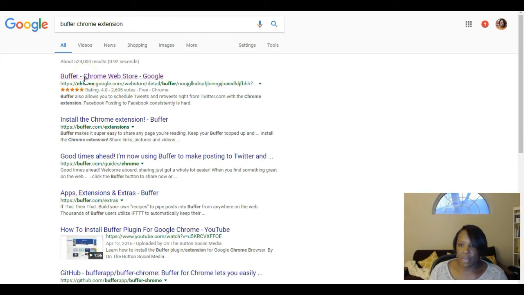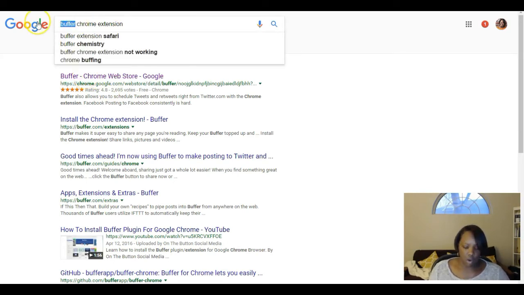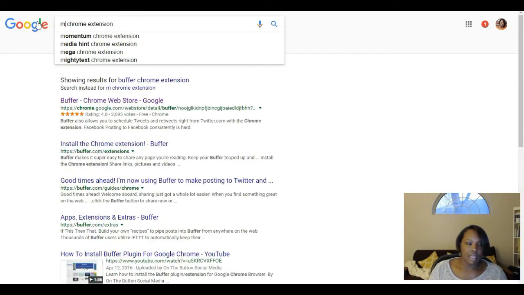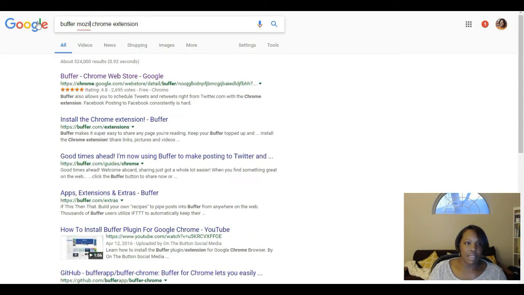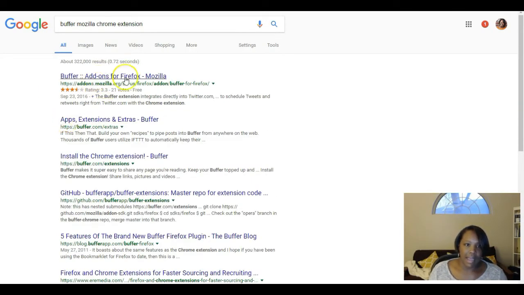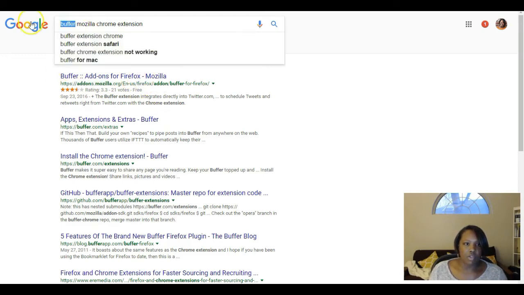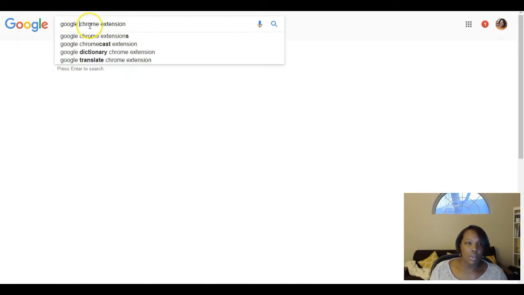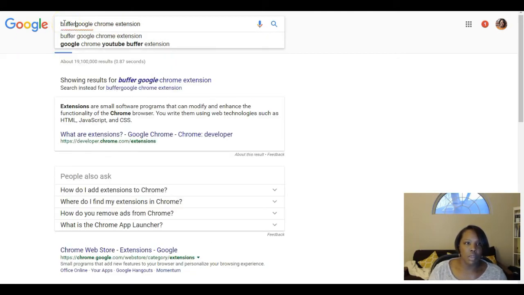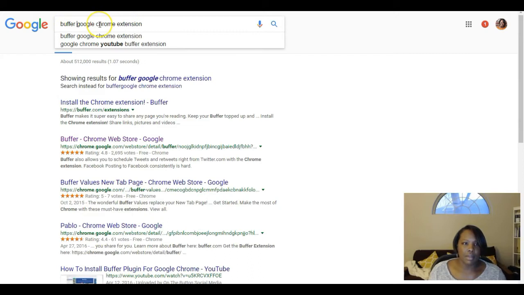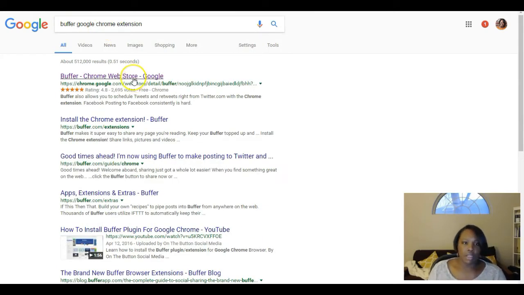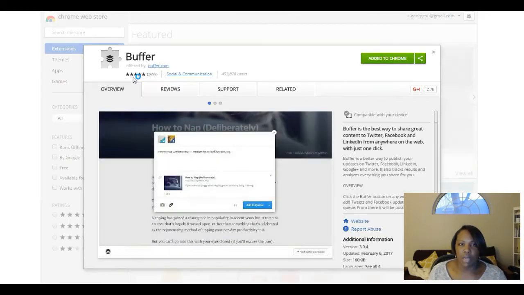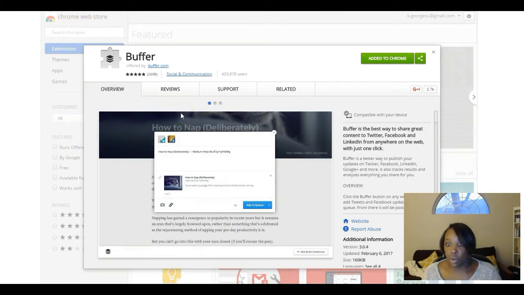For me, it's Buffer, but if you're going to be using Mozilla, you can search Buffer Mozilla extension, and they have that there, and so on and so forth. But again, I'm using Google Chrome, so I'm going to do that. And here we go. I'm going to click on the first option, which is the Buffer page in the Google Chrome store.